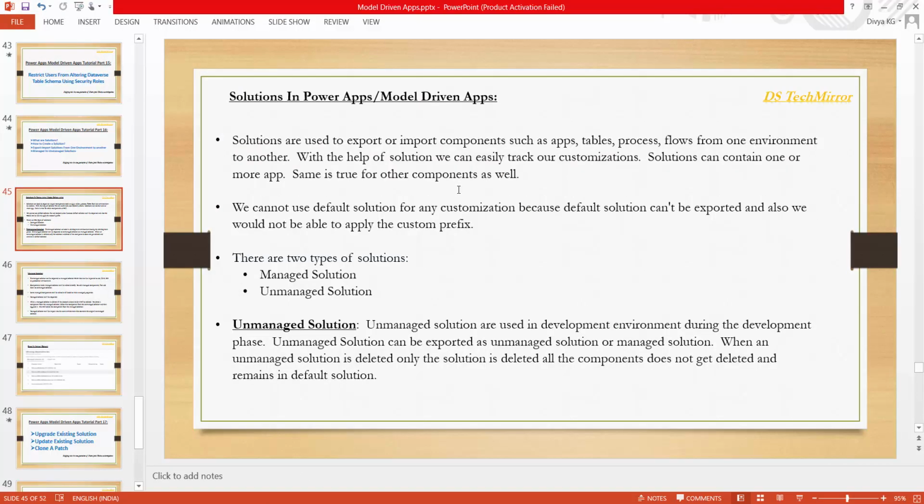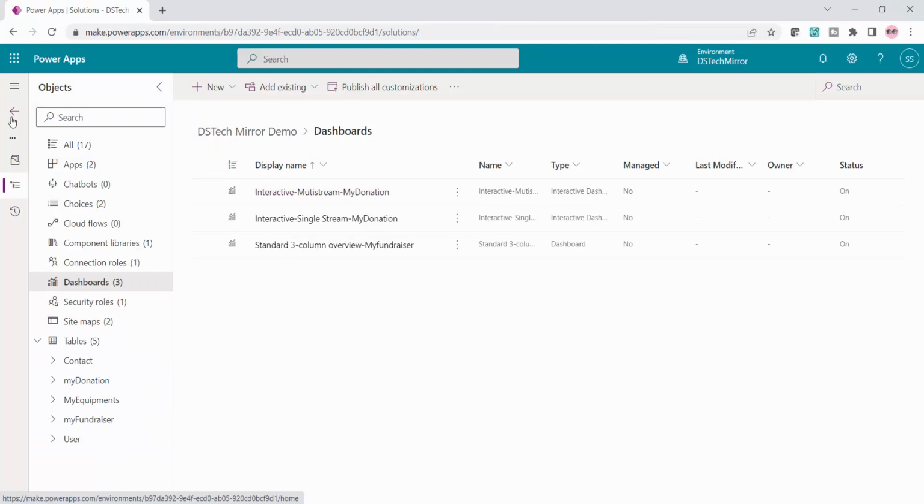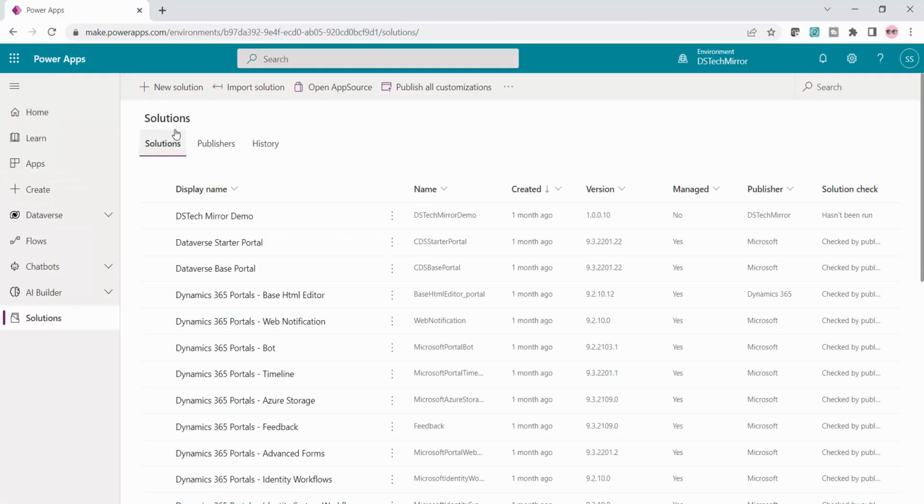So I hope by now you have a basic understanding of solutions, because solution is one of the most important topics of Power Apps, or I can say Power Platform. Now moving on to the next point. If you examine carefully, whenever you create any environment, for example this DS Tech Mirror environment, you will get many solutions by default.